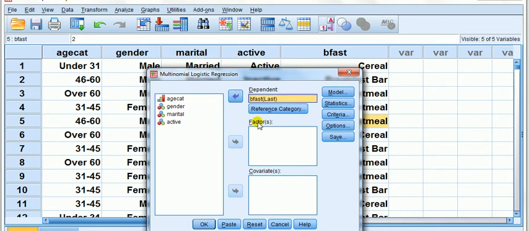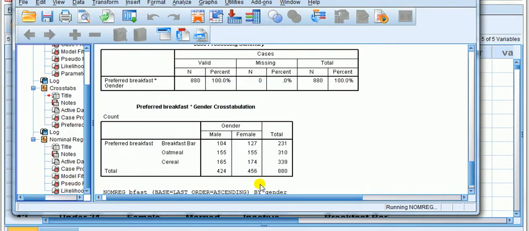Now the factors here are any kind of qualitative things, whereas covariates are kind of continuous things. Continuous x's, these are categorical x's. We're just going to have gender. That's it. And we're not looking at anything else, we'll just press OK.